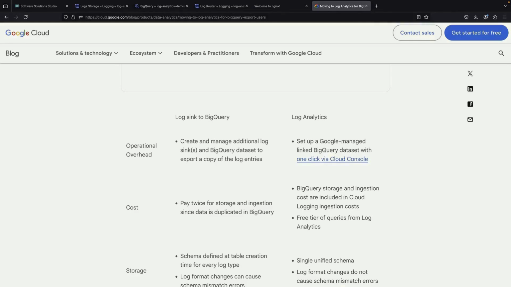Let's explore the actual process of setting up the log analytics approach in more detail. When using this method, we start by creating a new dataset specifically for our log analytics. Then we need to route our logs to the newly created custom bucket. We can set this up to include all logs or use filters to specify exactly which logs we want to analyze. Once we create this sink, the system will begin directing logs according to our specifications.